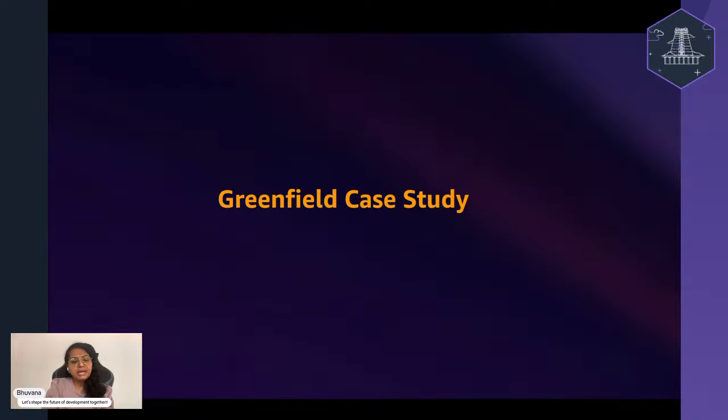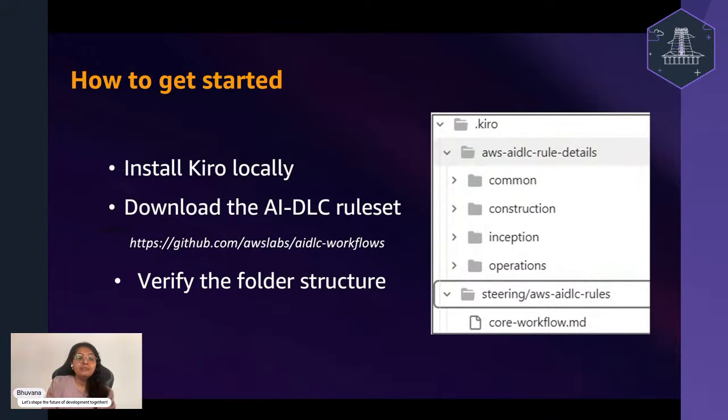I would like to take you through a greenfield case study. That is a new problem statement you're picking up and trying to solve. We'll take you through that journey so that you'll be able to understand better. Before that, how do I get started? What tool am I going to use? See, this methodology is an open source methodology. It'll work with any agentic IDE that you're using for your development. For my book's implementation, I picked Kiro, Amazon's agentic IDE.